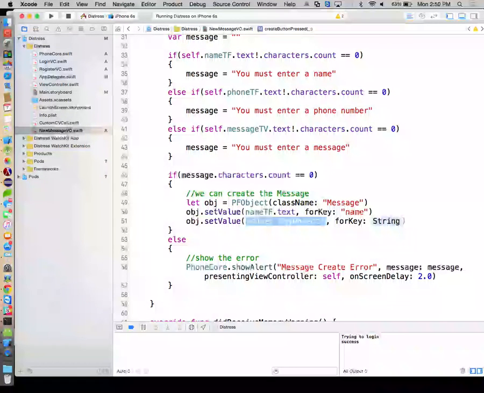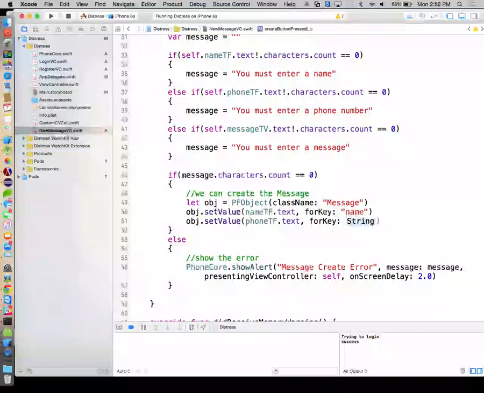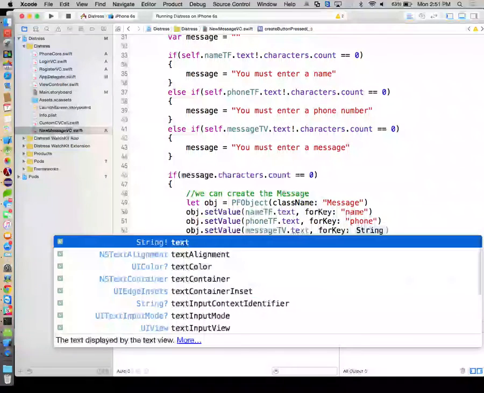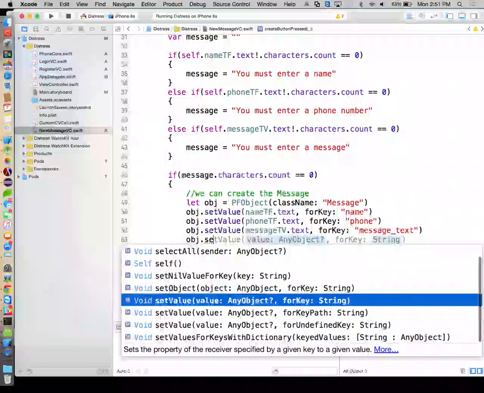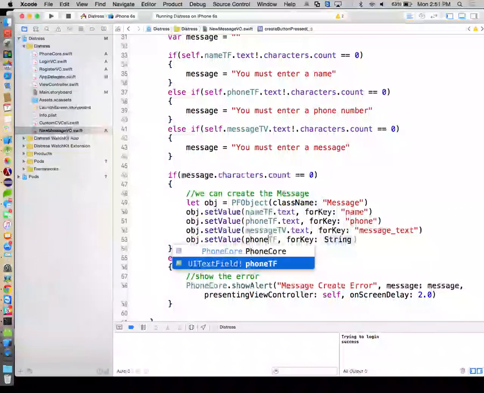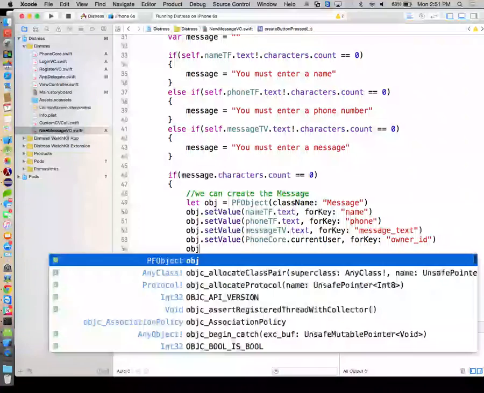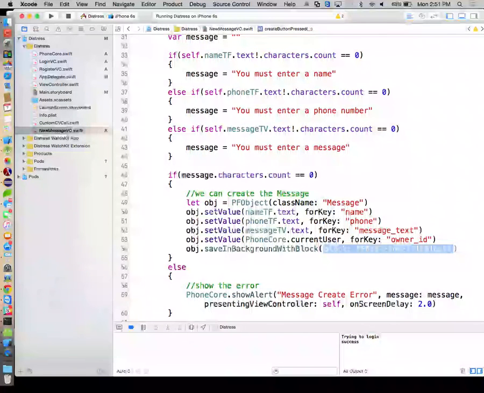Set value phone tf dot text for key phone. Obj dot set value message TV dot text for key message text. Obj dot set value phone core dot cur user for string owner underscore ID. Then we'll say obj dot save in background with block.